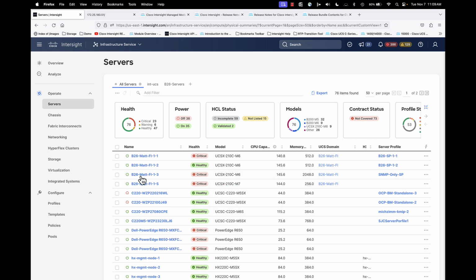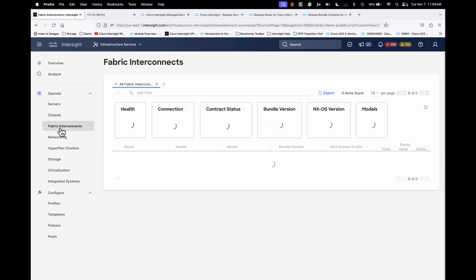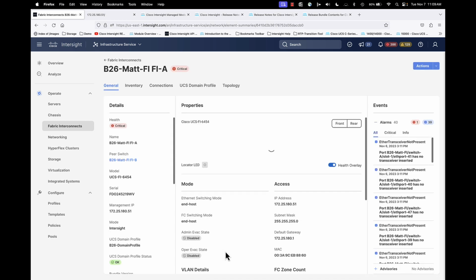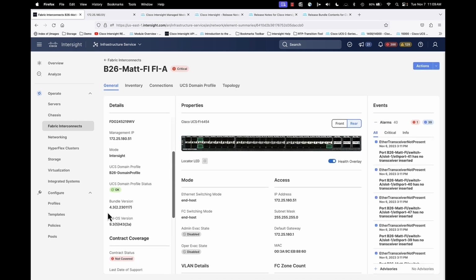Also, I wanted to call out, if I go in here to my fabric interconnects and select my domain, I can see that I'm on the 4.3.2 code train, as far as a bundled version for my fabric interconnect. So let's look at that.